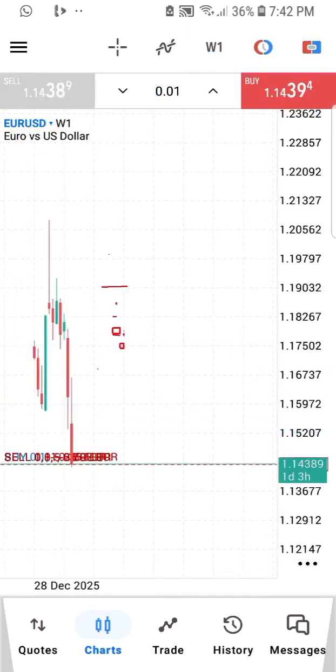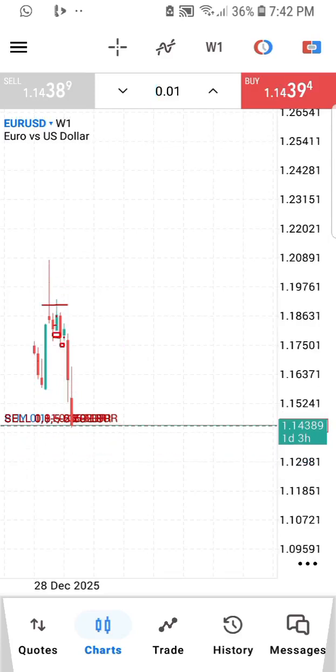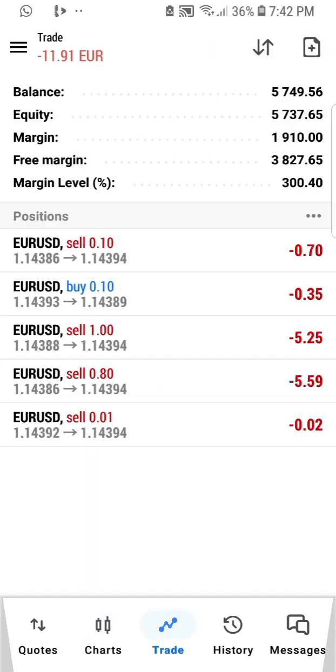There's something called top-down analysis. This is the 1 week time frame. Every candle you see represents 1 week. So that is what time frame does. And as a trader, you need to master your time frame.